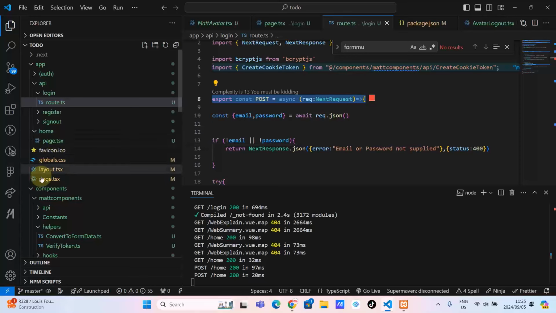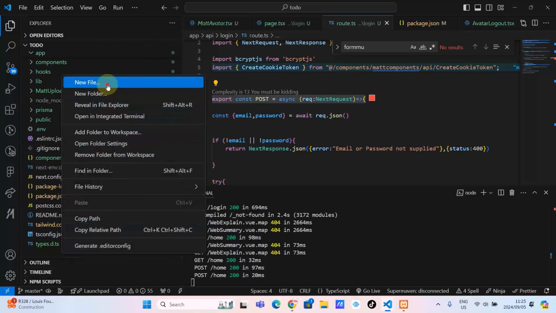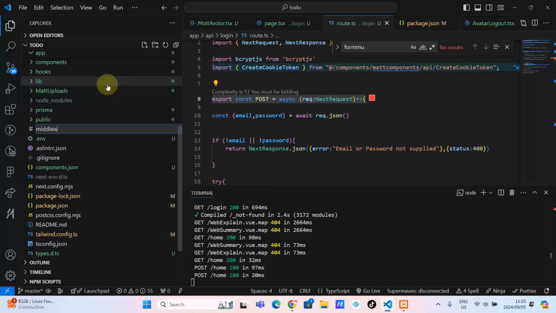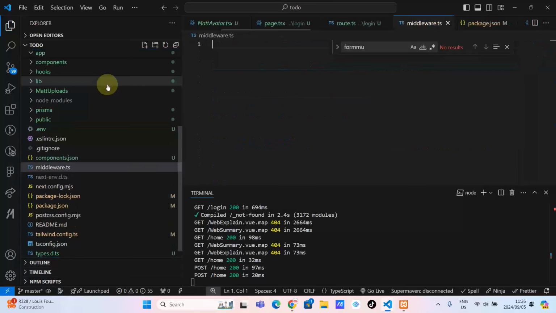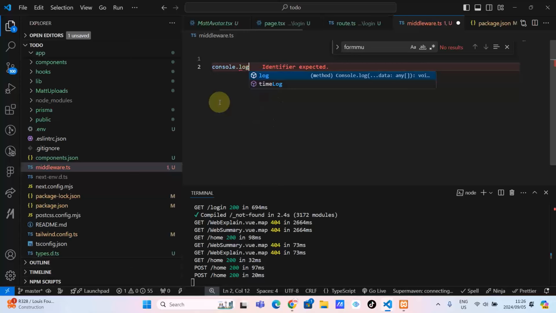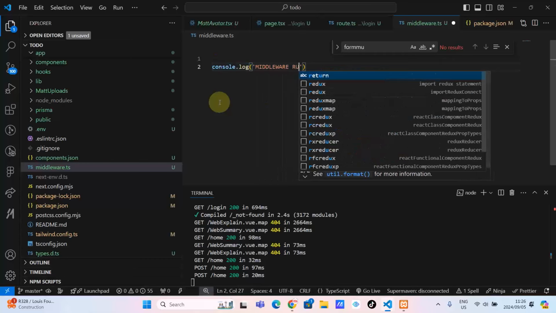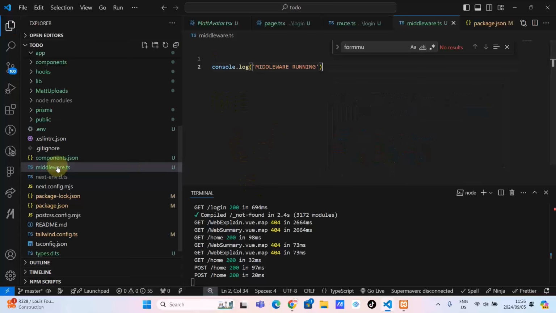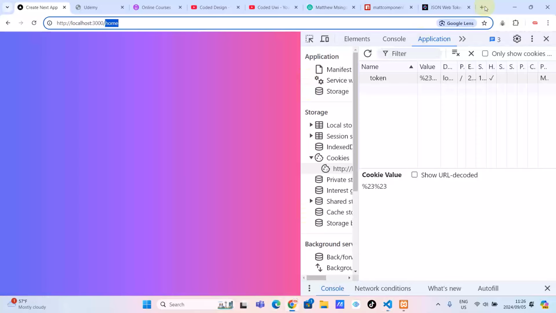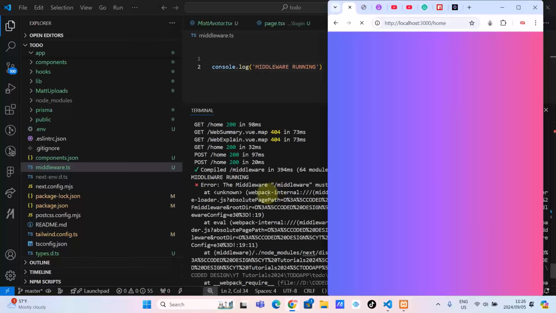So let's go back to here. On the root folder, let's create a middleware. Please make sure that this name is exactly like this. Before we do anything, I like to test things. Let's just console.log middleware running. Let's see what will happen. In this file, whenever we run whatever that we run, we want to see what will happen. It's just an empty page. It looks like to me there was middleware running. The middleware runs. Okay, let's go back to maybe register, let's say.